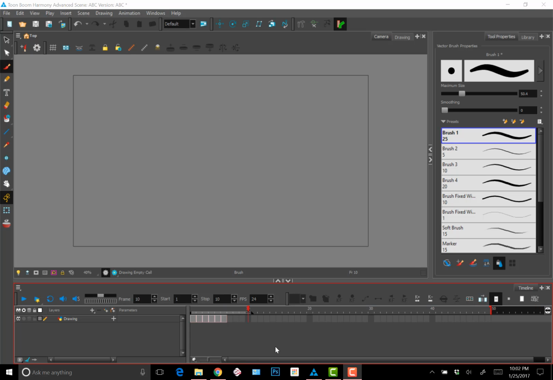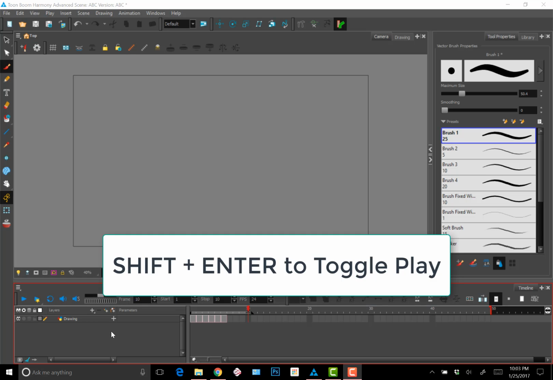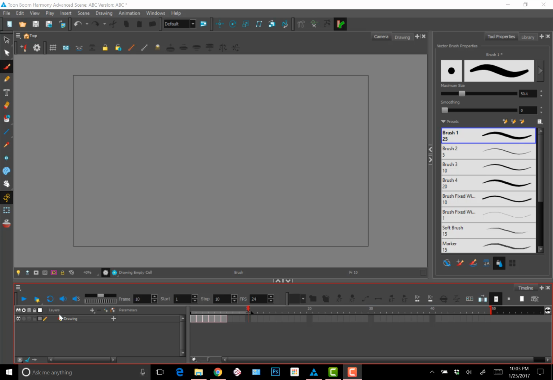Now, some useful shortcuts to navigate the timeline include hitting Shift-Enter to toggle play the animation. So instead of hitting this play button right here, what you can do is hit Shift-Enter, and that will also play back.